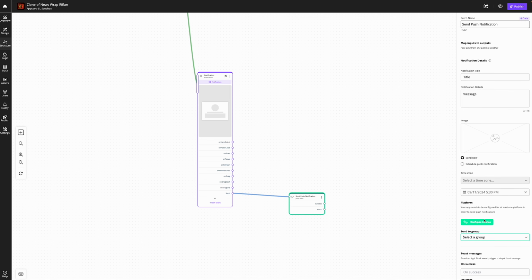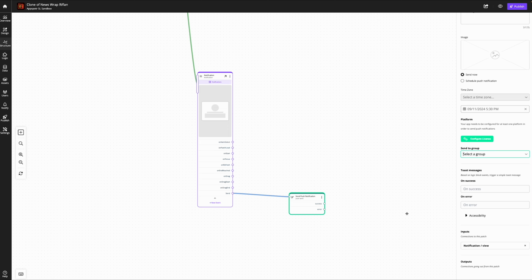Configure the inputs such as input title, input body, input image, and input groupid. The input groupid can be used with the self tag to target notifications to a specific user. Finally, set up toast messages for on success and on error scenarios. These messages will provide immediate feedback to users based on the outcome of the push notification process.